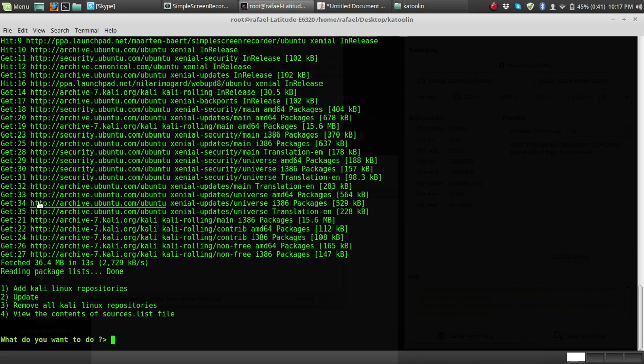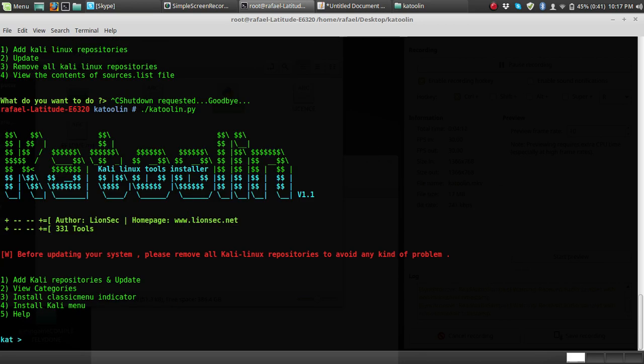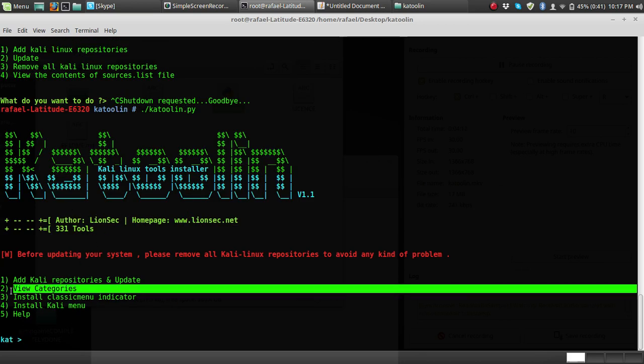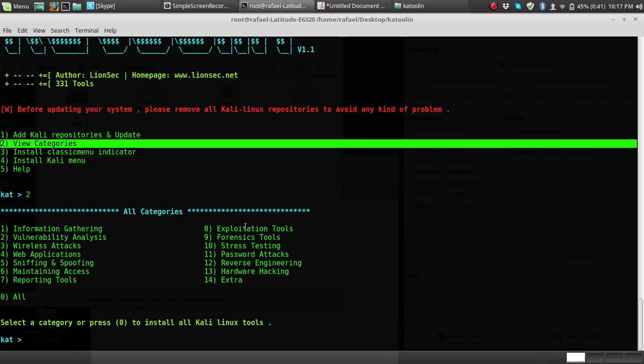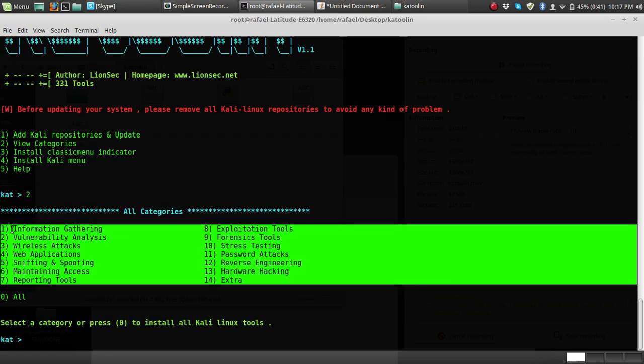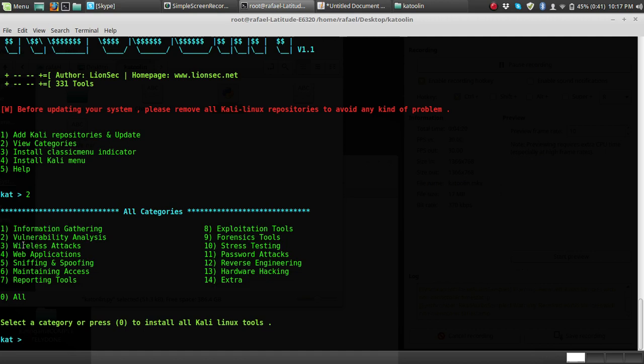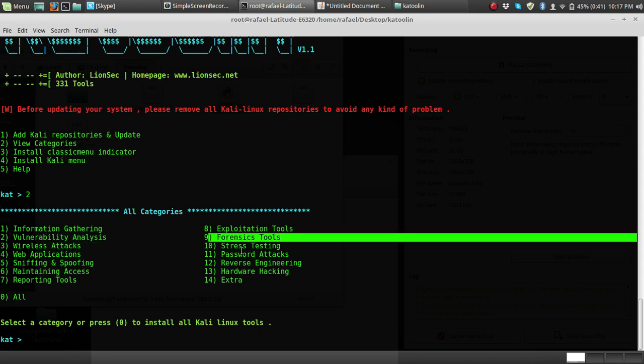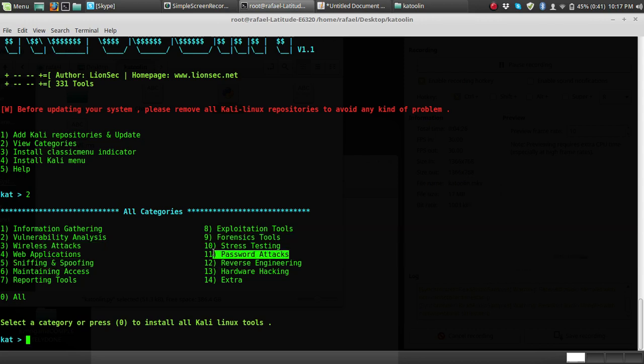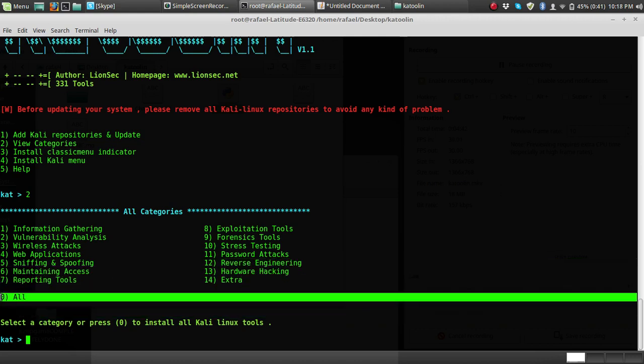And then we can press Control C and reopen it, and now we can go to number 2, view categories, and then we can install most of their tools. If you want wireless attacks, these are the wireless hacks. If you want forensic tools, or password attacks, like brute forcing, where you can hack their passwords, or hardware hacking, reverse engineering, or if you want to exploit websites with tools like Nikto to find exploits. Or if you want to install every tool, you can press 0.